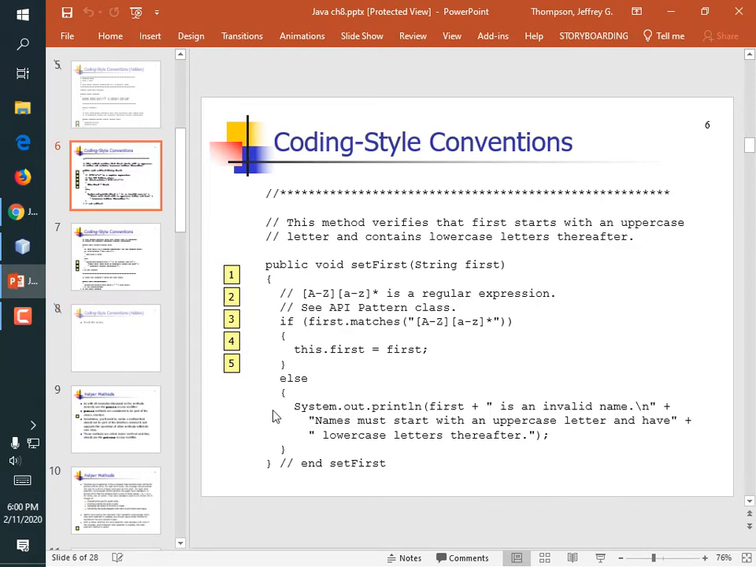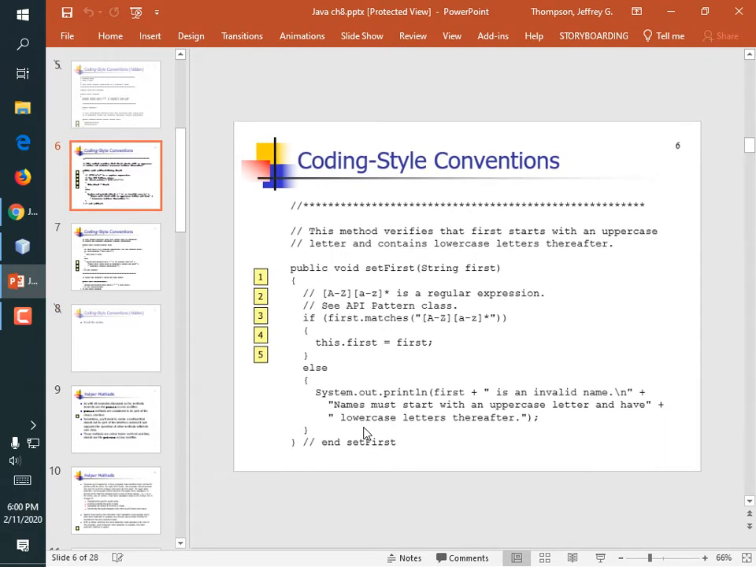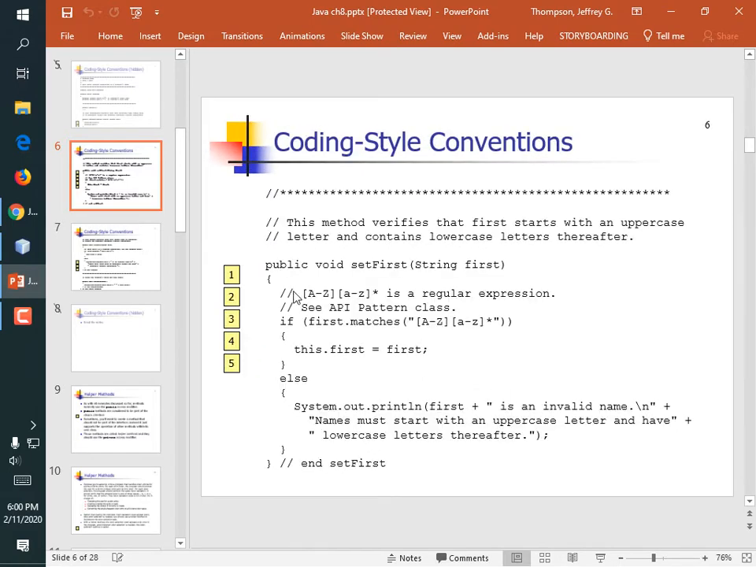What are all these comments here? Do we have these comments? I need to find a version of the PowerPoint that actually refers to these. This is telling us whether, okay, I've never used the dot matches method.